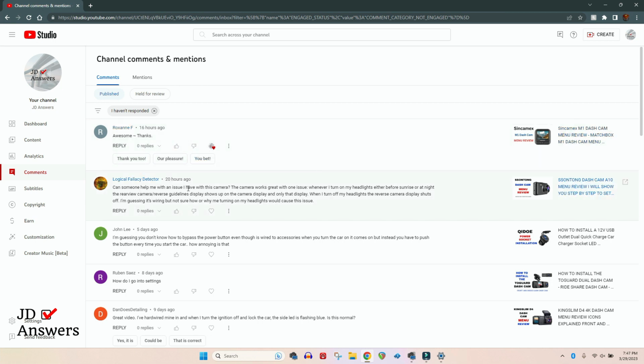Now, next one we have from Logical Fallacy Detector. Can someone help me with an issue I'm having with this camera? The camera works great. Whenever I turn on my headlights, either before sunrise or at night, the rear view camera reverse guidelines display show up on the camera display. Okay. And only that display.